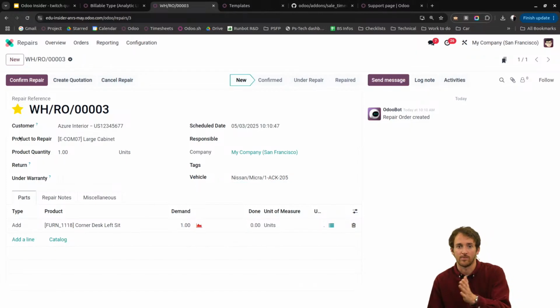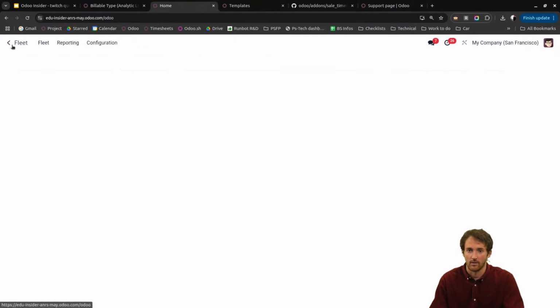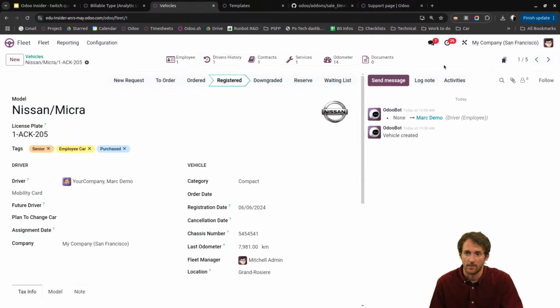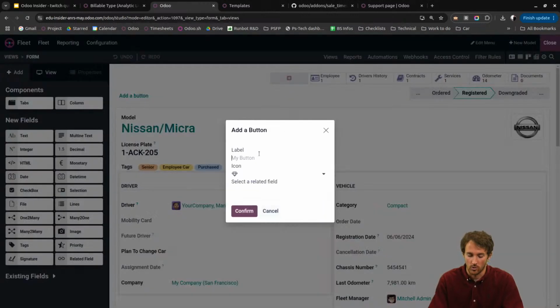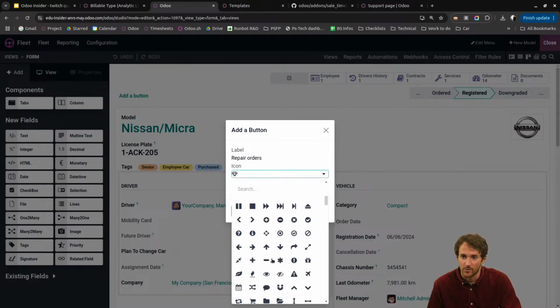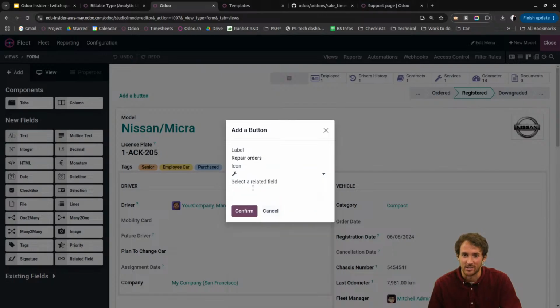When I perform and confirm my repair order, I'm going to make some output of my stock regarding the operation that I did. And I can simply then come back to my vehicle here and simply add the one-to-many button, which will be all the repair orders that are done. I'm sure we could find a very nice icon for that, but I will not spend too much time on this. Yes, this one, perfect.